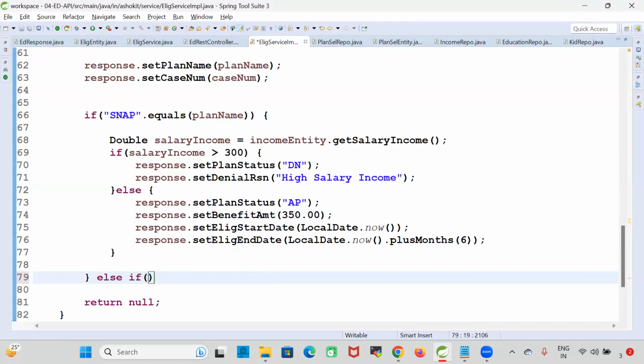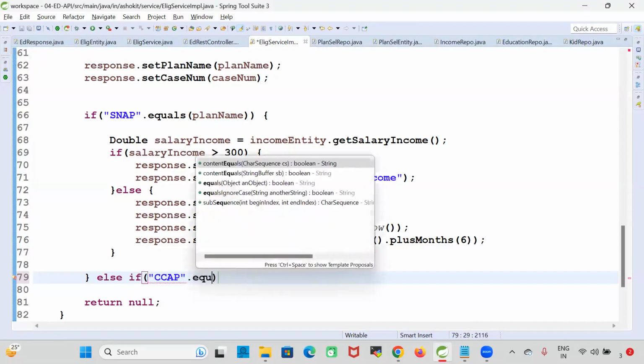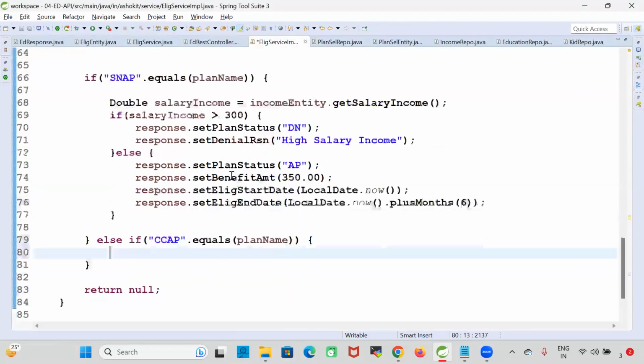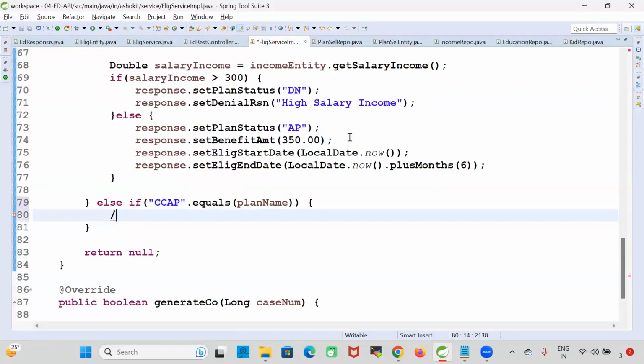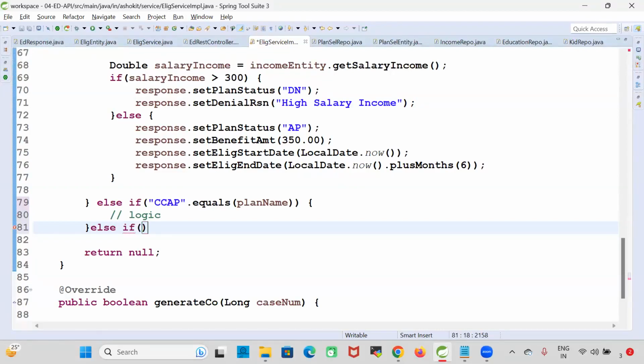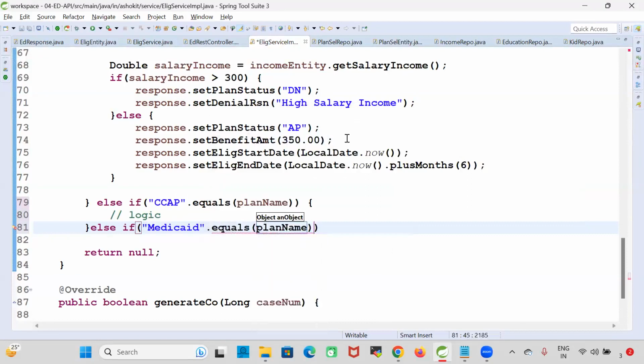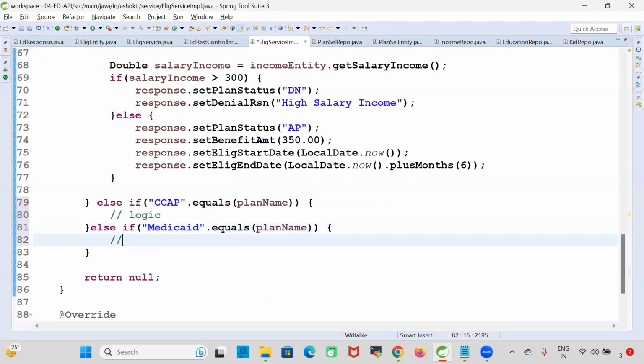Similarly, we need to check if it is a CCAP. We need to check the conditions. If CCAP dot equals plan name, then we need to write the logic here. Condition check. Okay. Similarly, else if the plan name is Medicaid, for Medicaid, what conditions are available? If Medicaid dot equals plan name, logic to check the conditions.